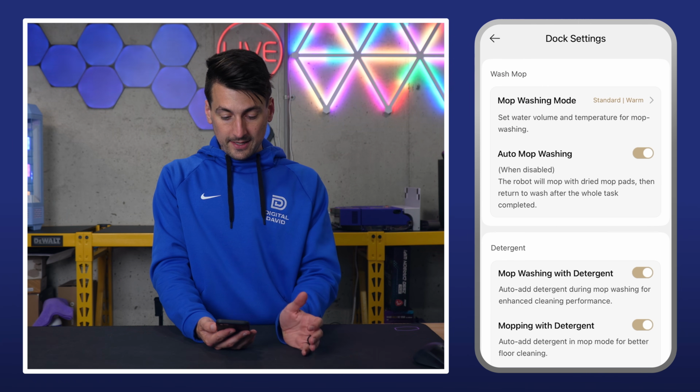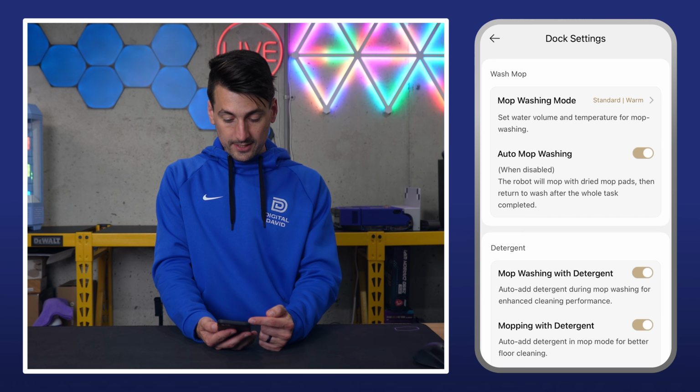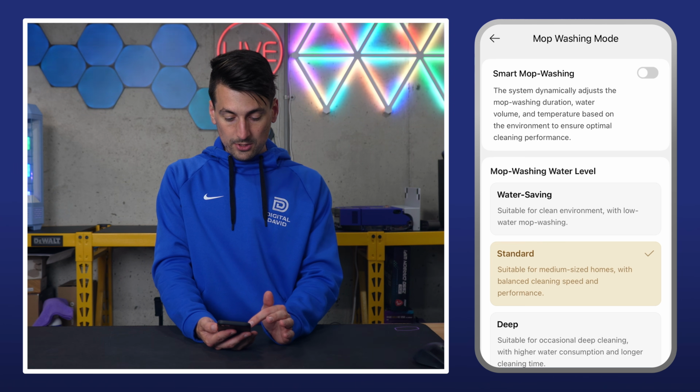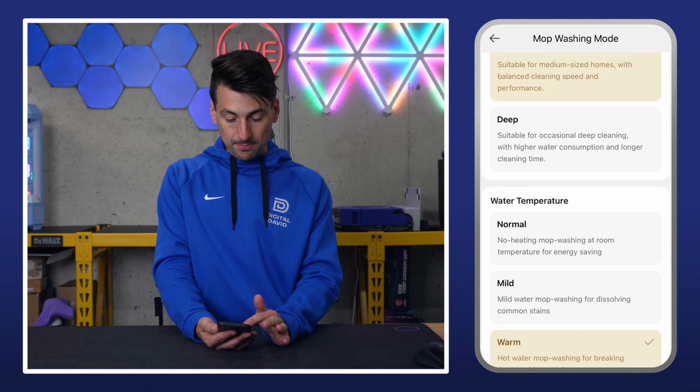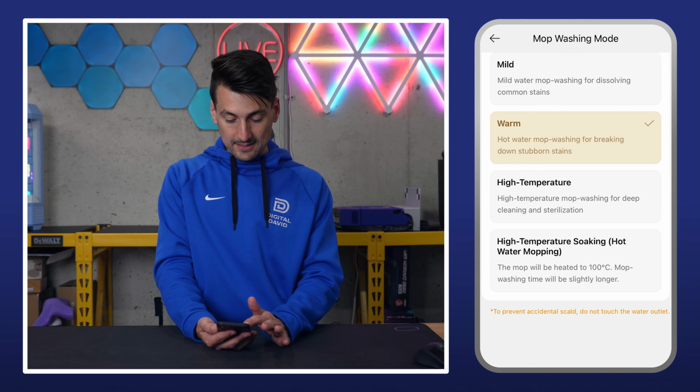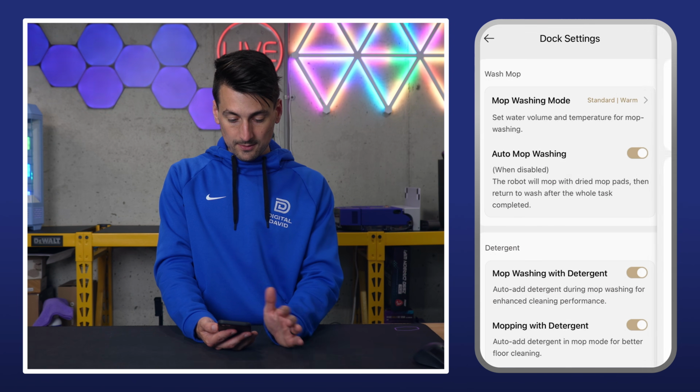Next, we have our dock settings. So from here, we have our mop washing settings. So what mode do you want? Water saver, standard, deep, and then you have temperature adjustments. I mean, it's amazing what you have here. So tons of options there.